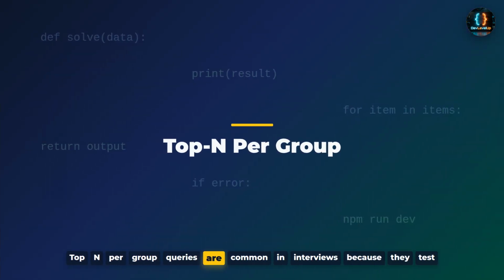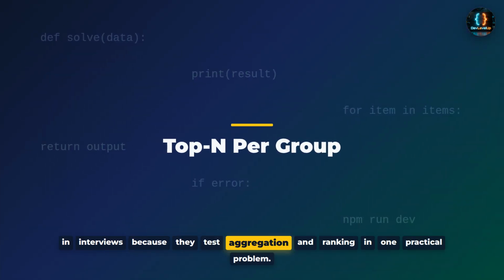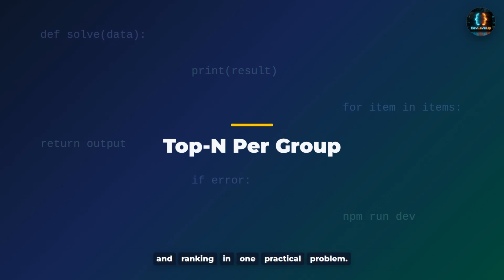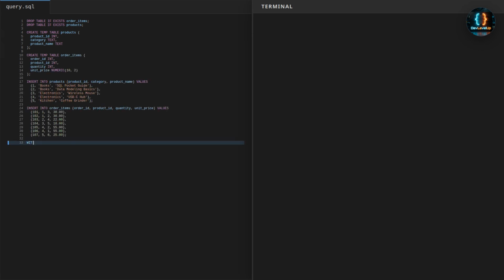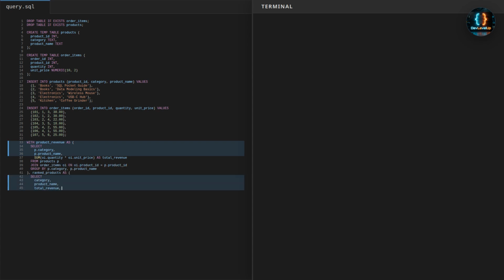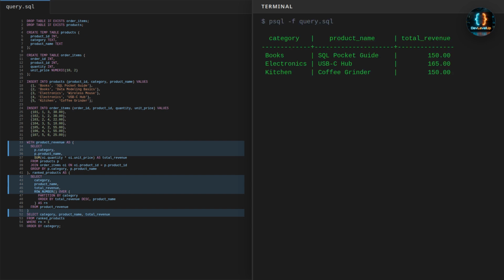Top N per group queries are common in interviews because they test aggregation and ranking in one practical problem. This is a classic marketplace interview query. Find the best-selling product in each category. We'll join products to order items, calculate total revenue, rank products per category, and then keep only the first row. Now let's run the query and inspect the winners.